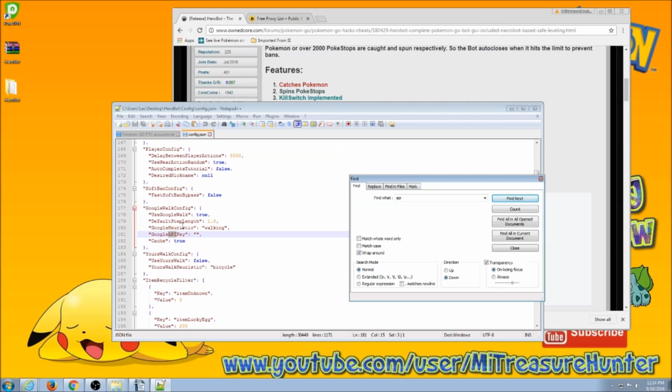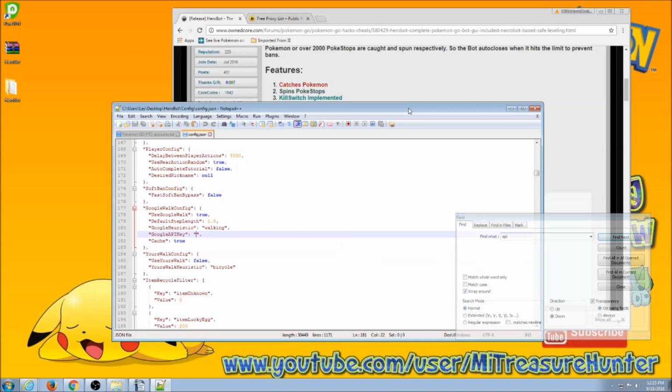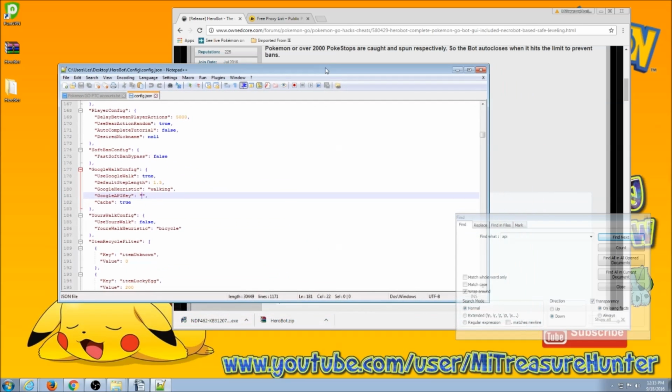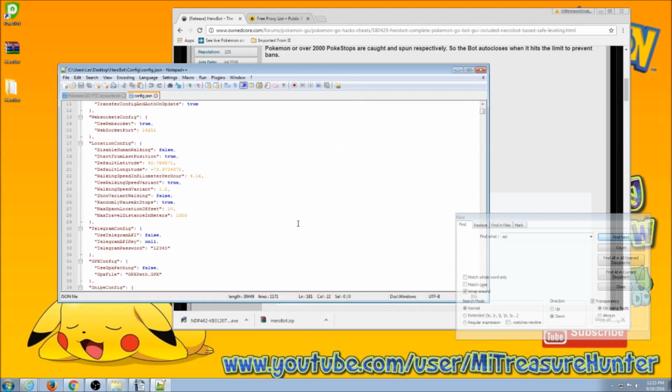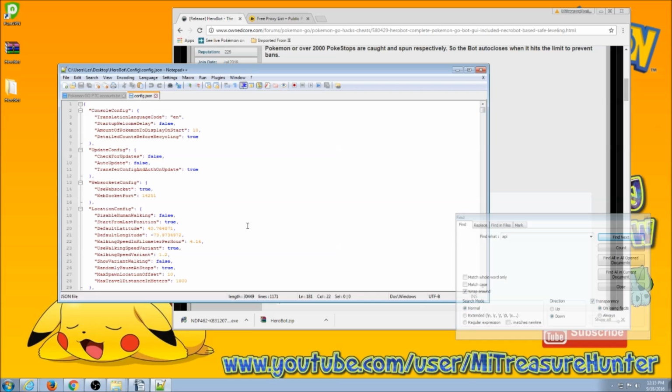So basically, if you are using Notepad++, it's going to be on line 181. You're going to click right there, and you're going to paste your API key that you copied from the Google site. I'm not going to do that right now because, like I said, I don't want to share my API key. So we're just going to go look through some of the settings.